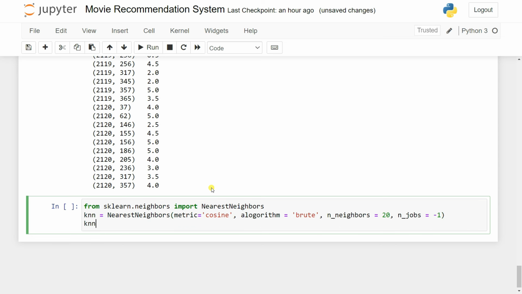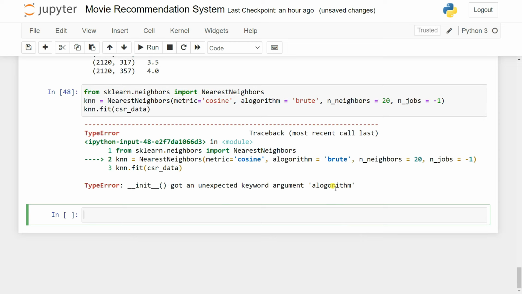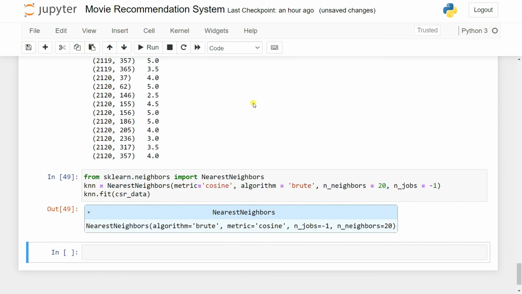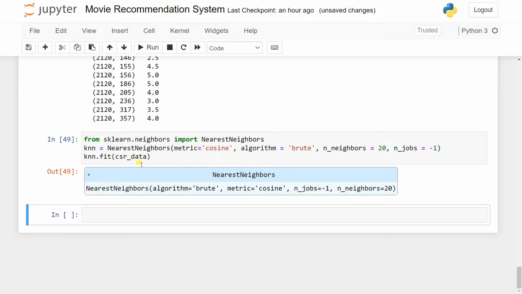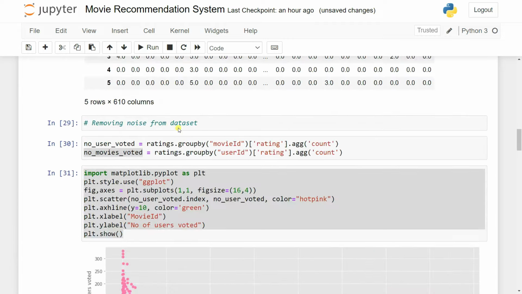Now what I can do is simply fit it with our data. So let's fit it on our CSR data, fine. So expect a call, algorithm, okay, sorry, algorithm, because the electricity went off. Okay, can and fit, you can see on the CSR data. See again, see what I should do.